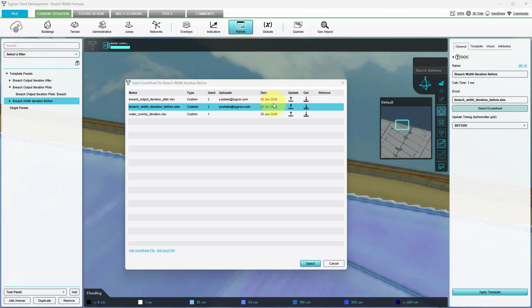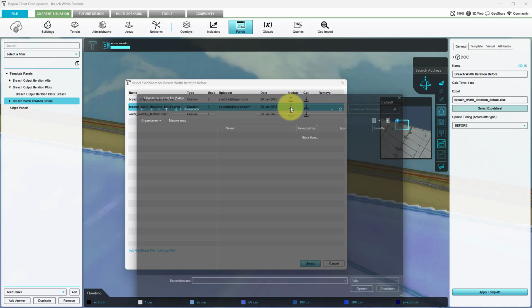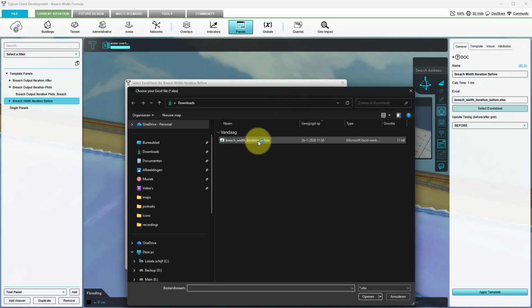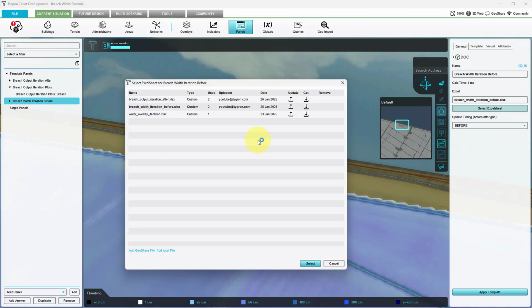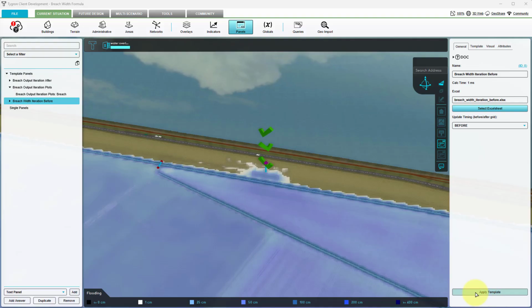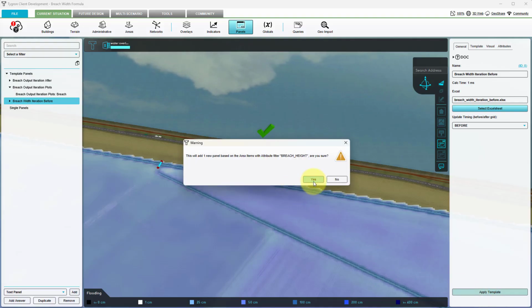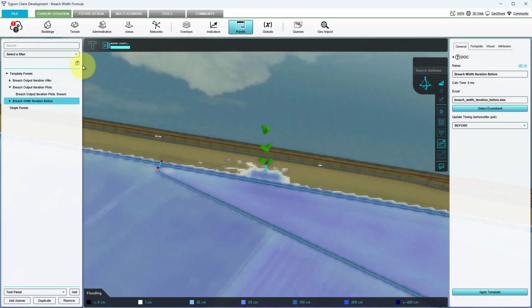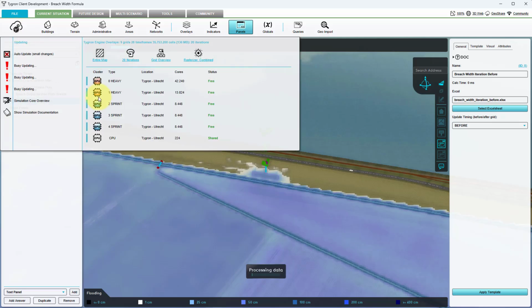With the Select Excel Sheet panel for breach width iteration still opened, click on the Import arrow in the Update column to import the adjusted file. Select the new Excel file and click on Open to confirm. Once updated, click on Select to close the panel. Once the File Selection panel is closed, reapply the Template Excel panel by clicking on the Apply Template button. Next, click on the Calculation Cloud icon again to recalculate the project.